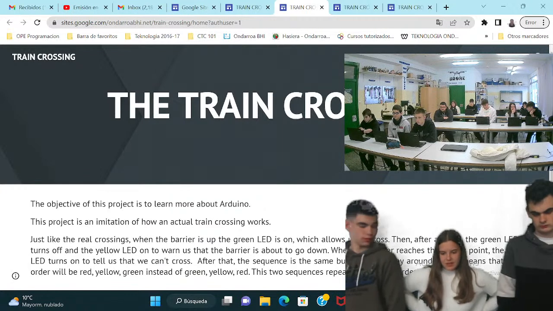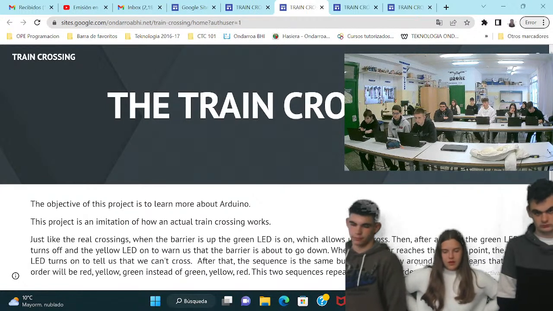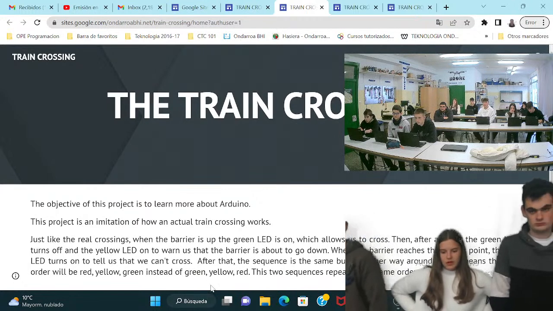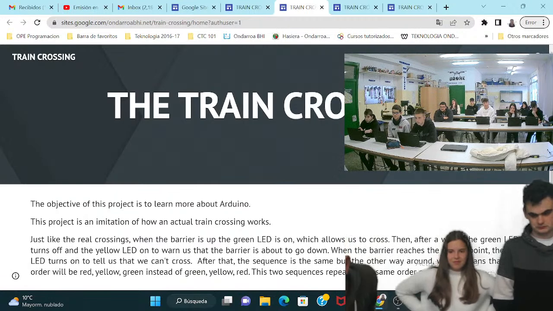After that, the sequence is the same, but the other way around, which means that the order will be red, yellow, green instead of green, yellow, red. These two sequences repeat the same order endlessly.